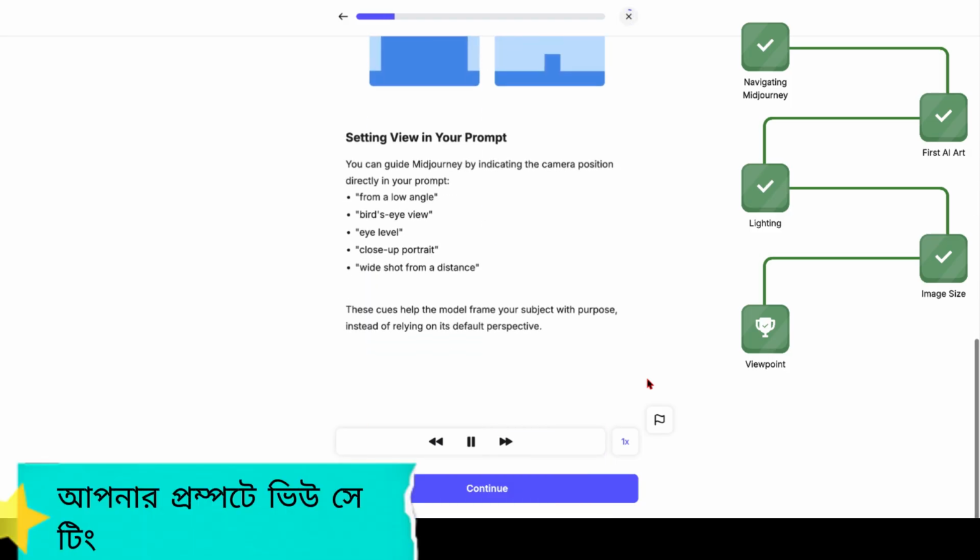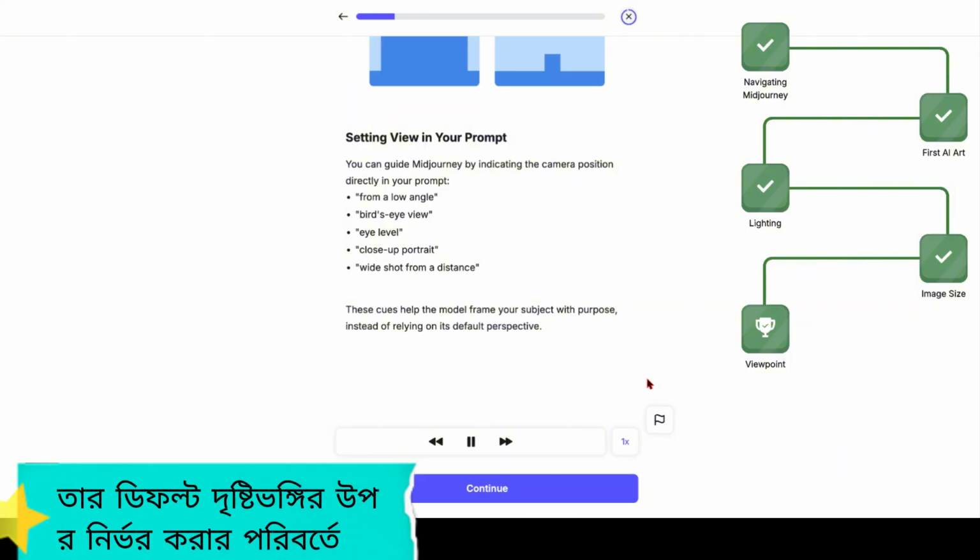Setting view in your prompt. You can guide Midjourney by indicating the camera position directly in your prompt. From a low angle, bird's eye view, eye level, close-up portrait, wide shot from a distance. These cues help the model frame your subject with purpose, instead of relying on its default perspective.